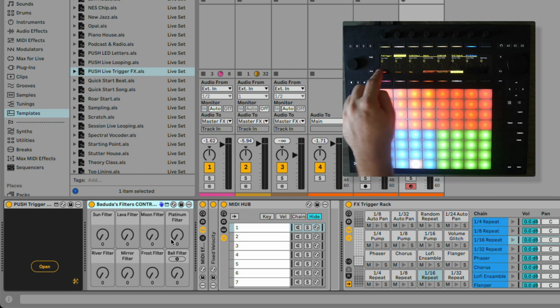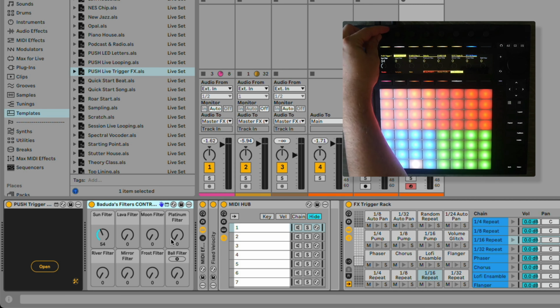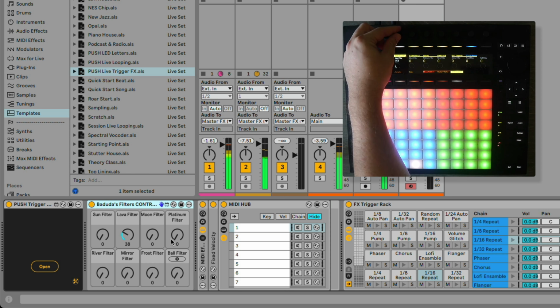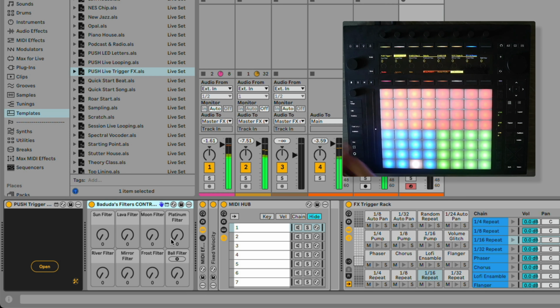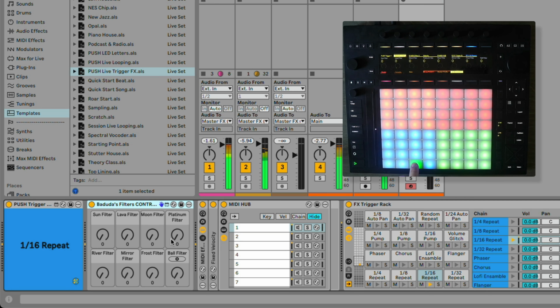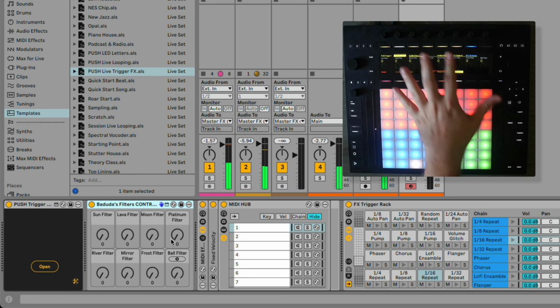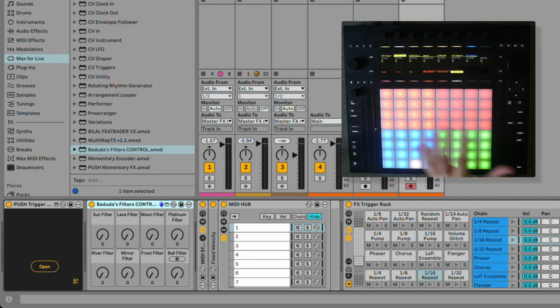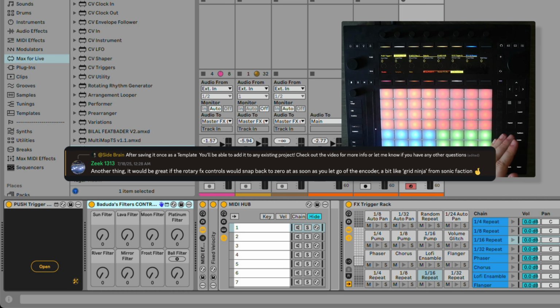Also, these encoders are momentary, so as I turn them up and I release them, they jump back to 0. And of course, you can combine them together. Nice. Huge thanks to Zig1313 from the Ableton Discord for recommending these momentary encoders.